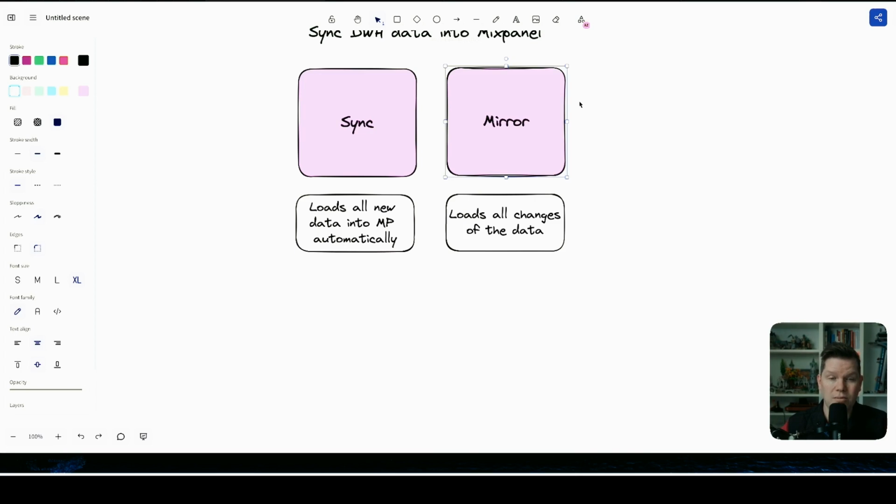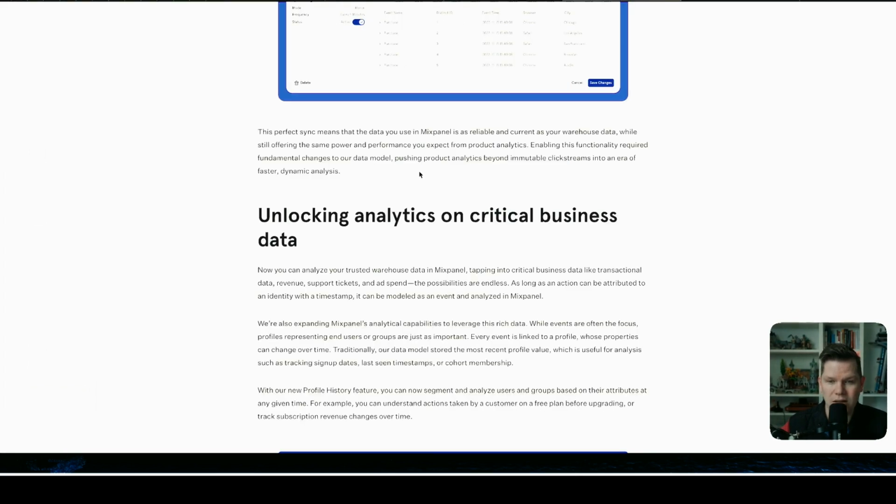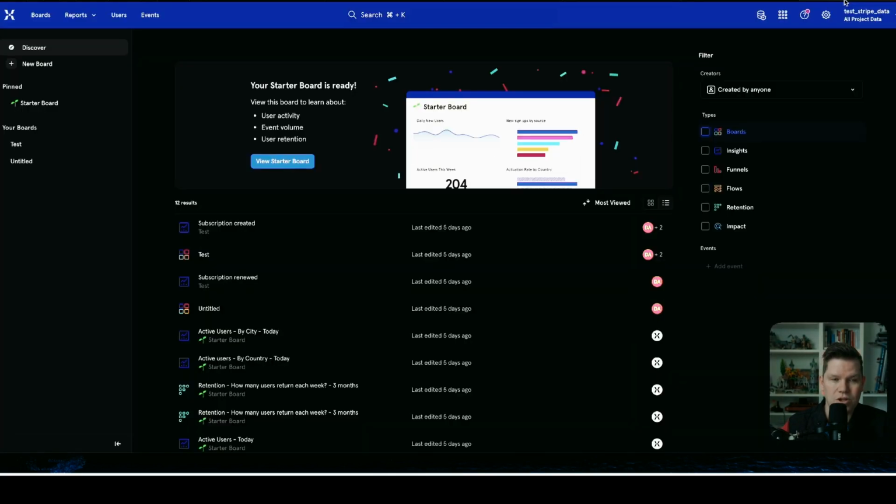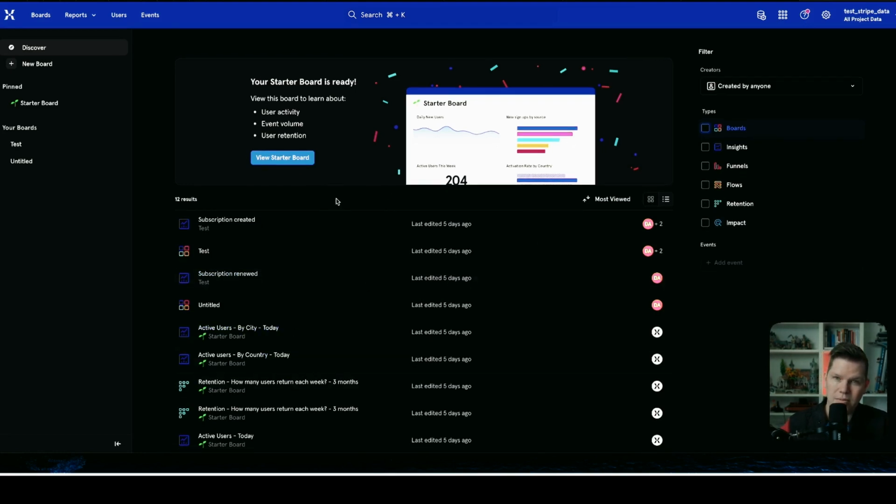Okay, so this is how we can do it. But let's do it. Talking is nice, but showing is a lot better. What do we want to achieve? We have a Mixpanel setup, and in this Mixpanel setup, we already collect the behavioral data. So let's have a quick look at it.